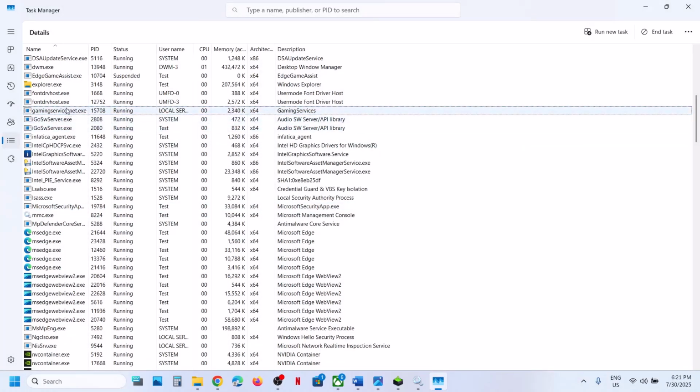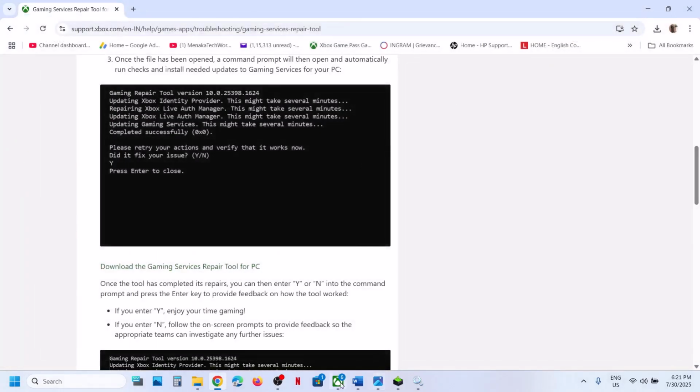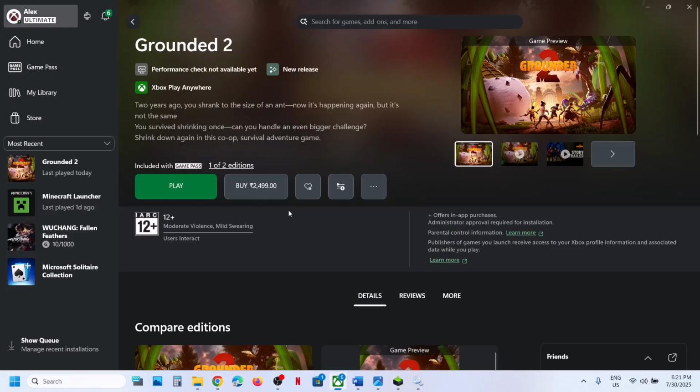gamingservices.exe will be back. Once gamingservices.exe is back, now you can launch the game. Even if gamingservices.exe is not back, still you can launch the game and then check.